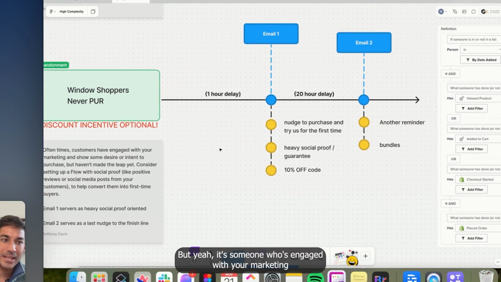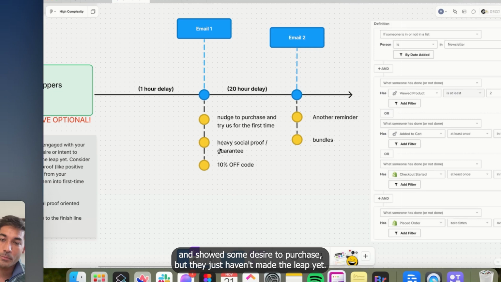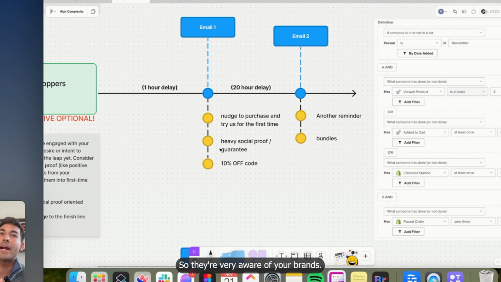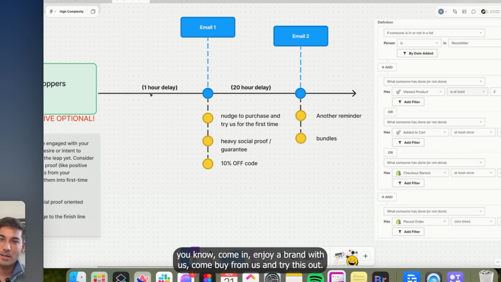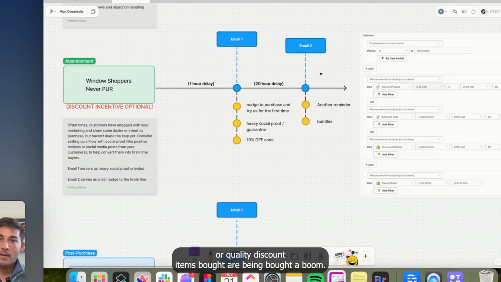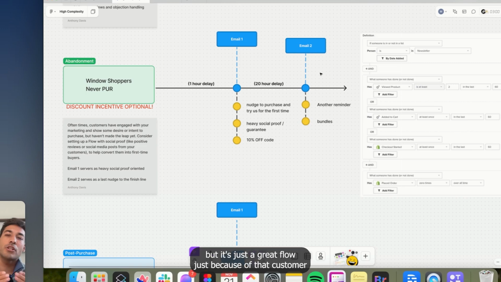But yeah, it's someone who has engaged with your marketing and showed some desire to purchase, but they just haven't made the leap yet. So we're reminding them in a playful and friendly way, such as a nudge, saying, hey, the consideration is obviously very high, so they're very aware of your brand. So you're going to say, hey, what's stopping you? Come and enjoy our brand with us. Come buy from us. Come try us out. Sending them another reminder, showing them maybe some bundled or quantity discount items. Bada bing, bada boom.